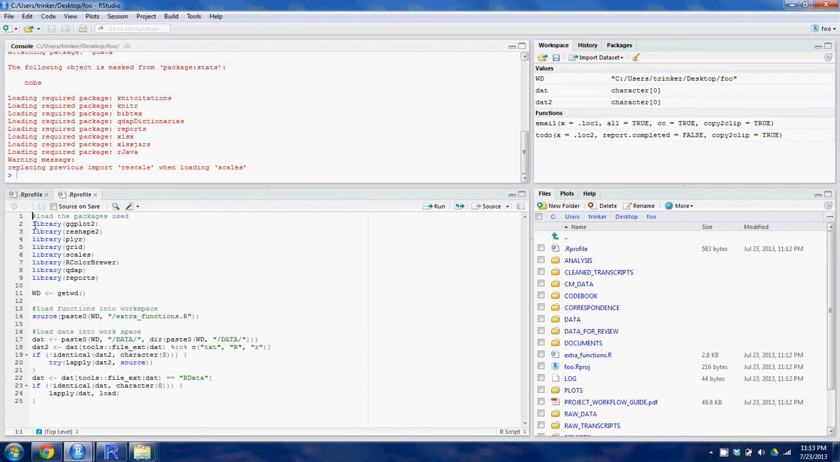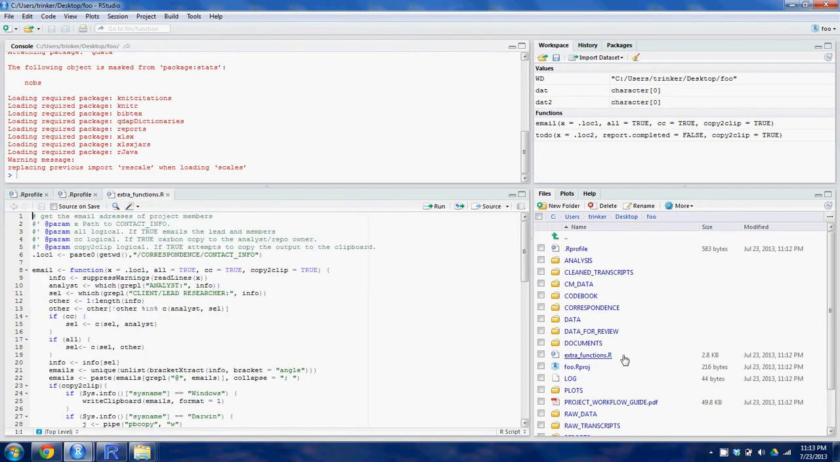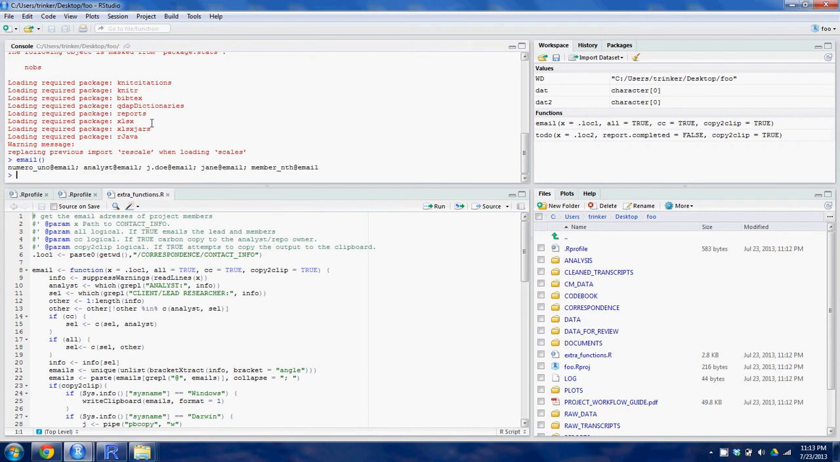What it did was open up all these packages and source these extra functions. So for instance, if we type email, it would give us all the email information for the people on the project, because it's sourcing those functions.